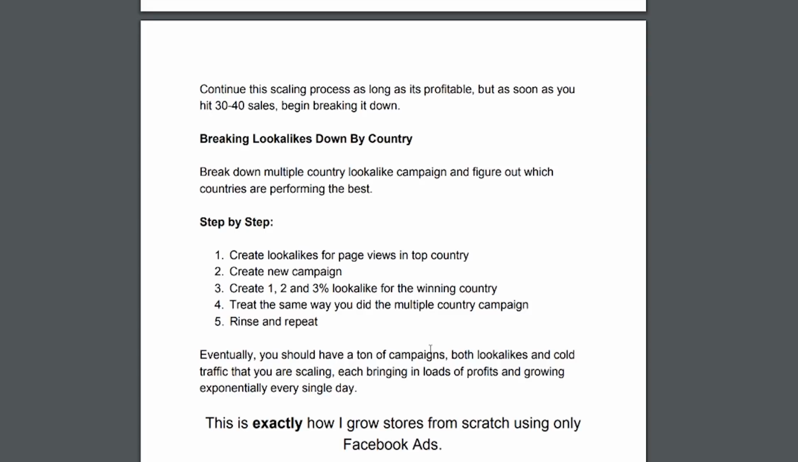This is exactly how I grow stores from scratch. You can see how everything kind of puts together like a puzzle. Everything that I do from day one sets me up in the position to do the very last step, which is breaking down the multiple countries and all that. So this whole strategy, I follow it with almost everybody, and it just works. So if you follow this, you'll be in the position where you just have multiple campaigns, bringing in profits, growing exponentially because you keep adding to it.